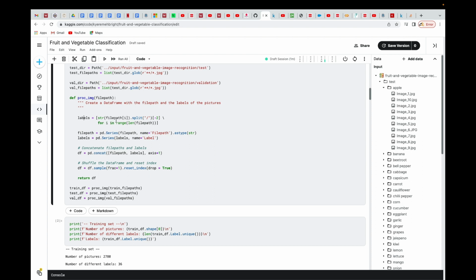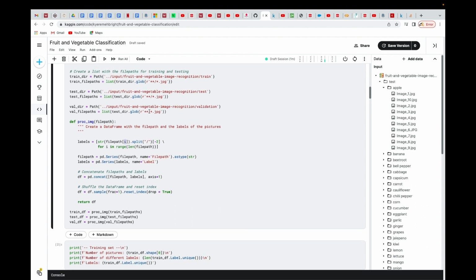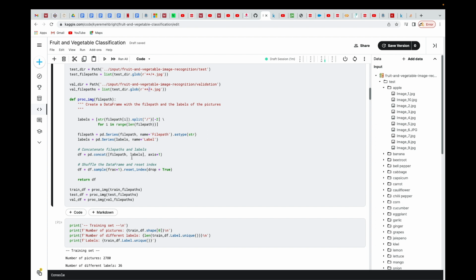First is to loop through the file path. So the i here is representing the first file path. For instance, the first image will be the dot split. I'm going to split it by the slash, which is in between them, so that I'll be able to access the individual images. Then I convert everything to a series, because I finally want to convert everything to a data frame. So I first convert everything to a pandas series. That is the file path, and the name that I'm giving is file path. I'm making sure that it's a string, and I'm also doing the same thing for the labels. So we will have the file path and then the label.